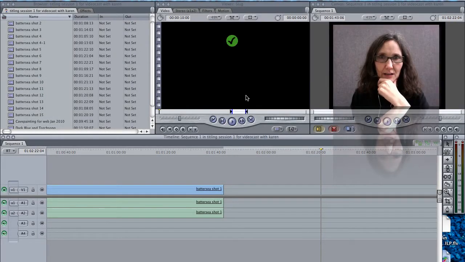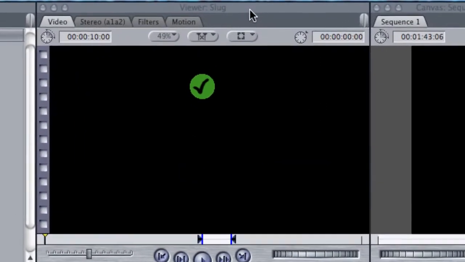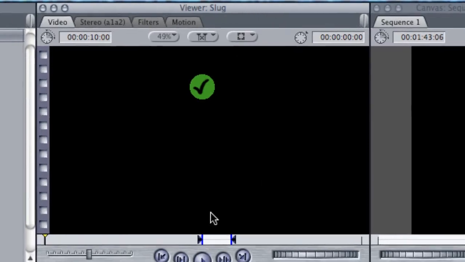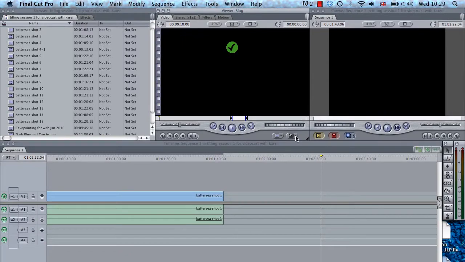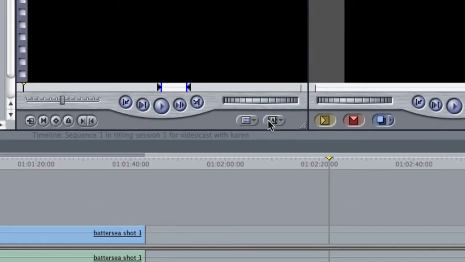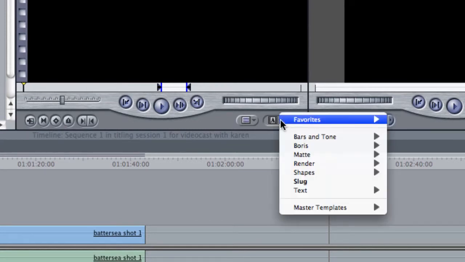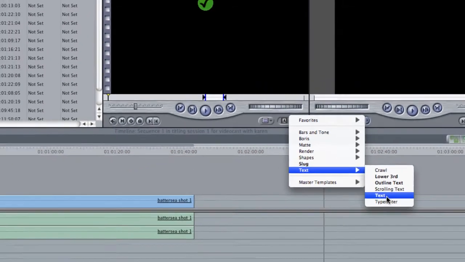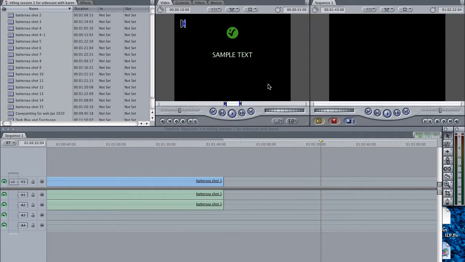So we're going to have a look at titling, and in order to do that we go to the viewer window. So you make this an active window, and an active window is seen by it being a paler grey. And here down at the bottom you have the icon, the font icon if you like. And we go down to text and then across to text. By doing this, we're going to be able to create our first static title.